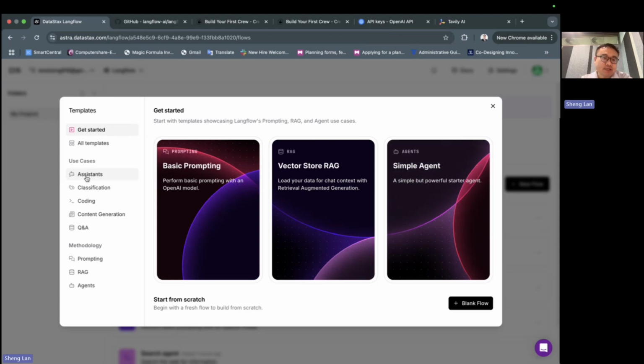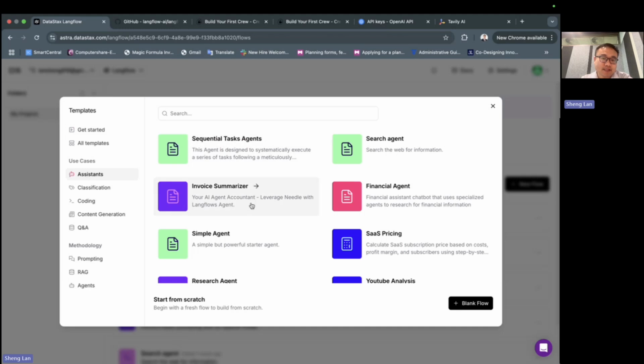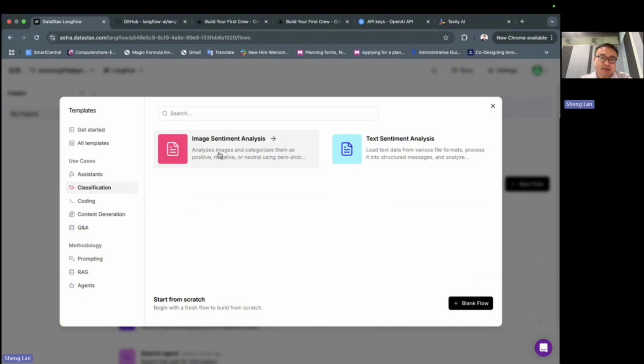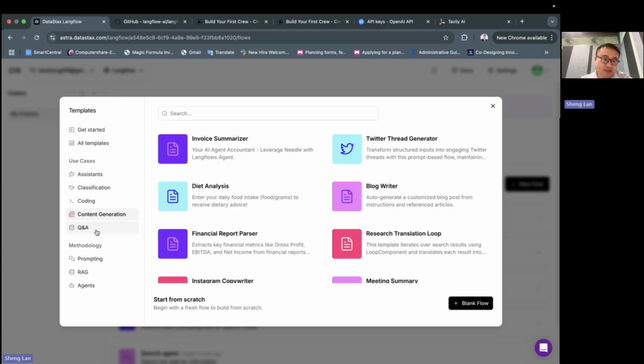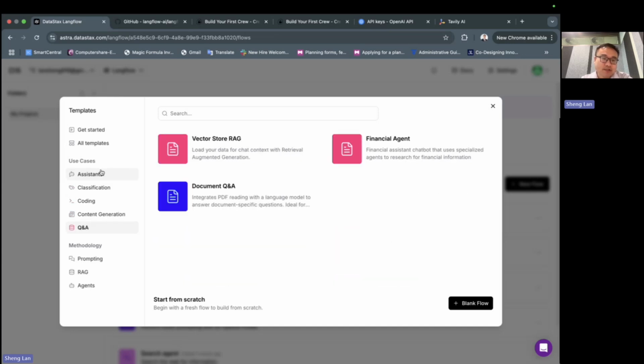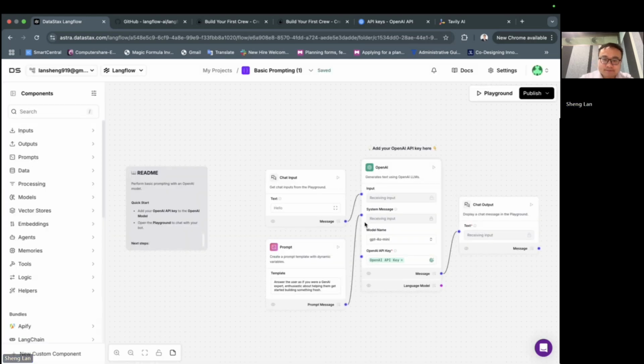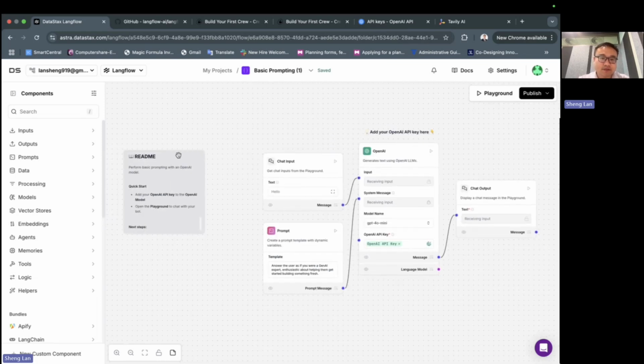And they have more use cases here, like assistant. More of these are like a simple agent: classification, sentiment analysis, coding, generate website, content generation. So let's start with the simple one, basic prompting. I will build this and do a live demo, since I'm confident we can do that within a short time. Essentially, you have this canvas.